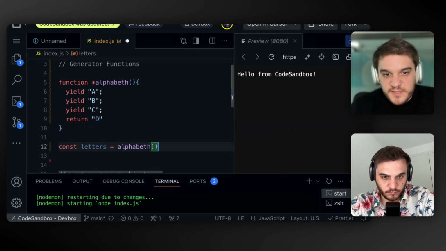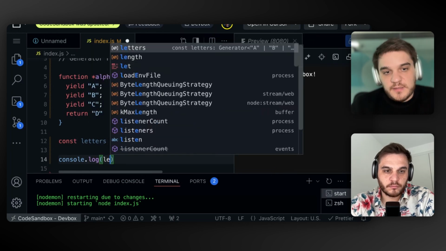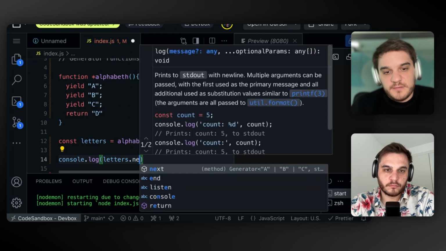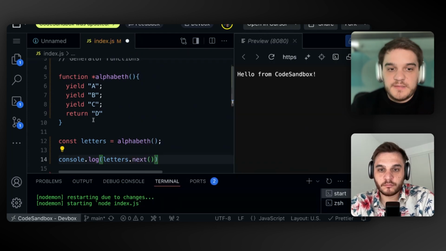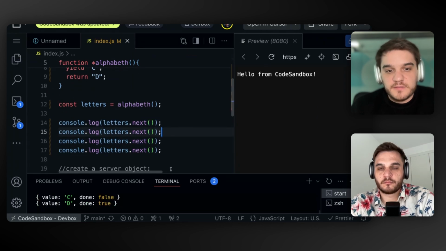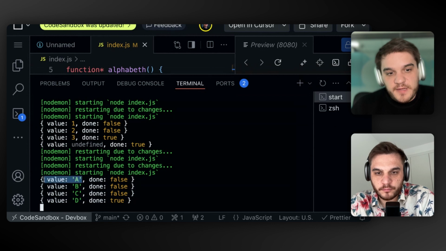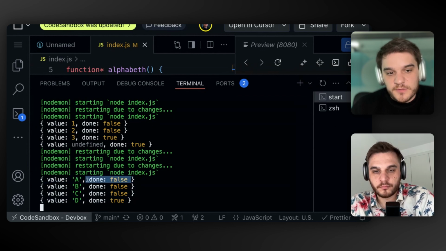This is a very simplified example, but now I can actually console log letters dot next, and that's how you basically use them. And so whenever I call them, I'll get a different letter until it stops. So let's log this. And do you see my console? Yes, I do. Perfect. So as you see, it was first a value A, and it gives you this done property, which is false, then B, C, D, and finally it's done.